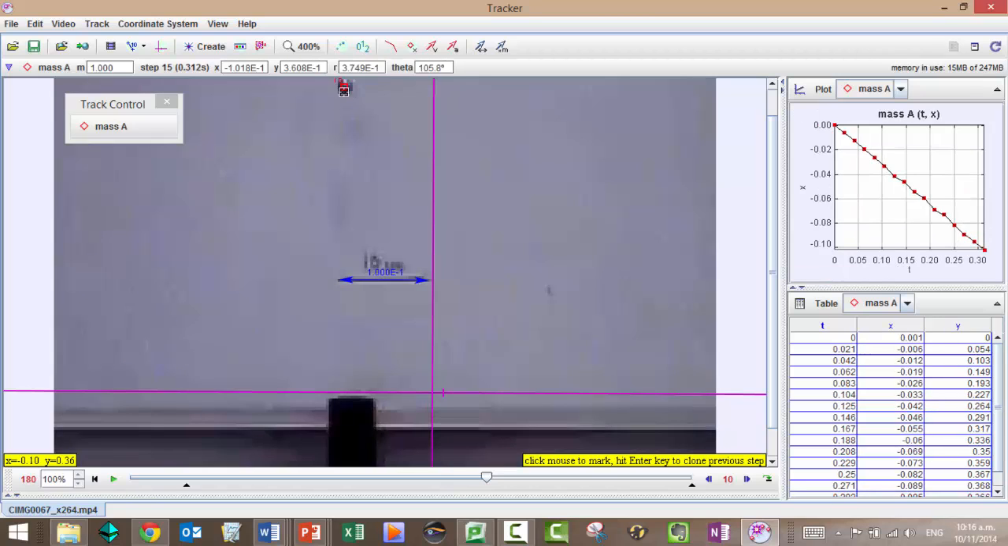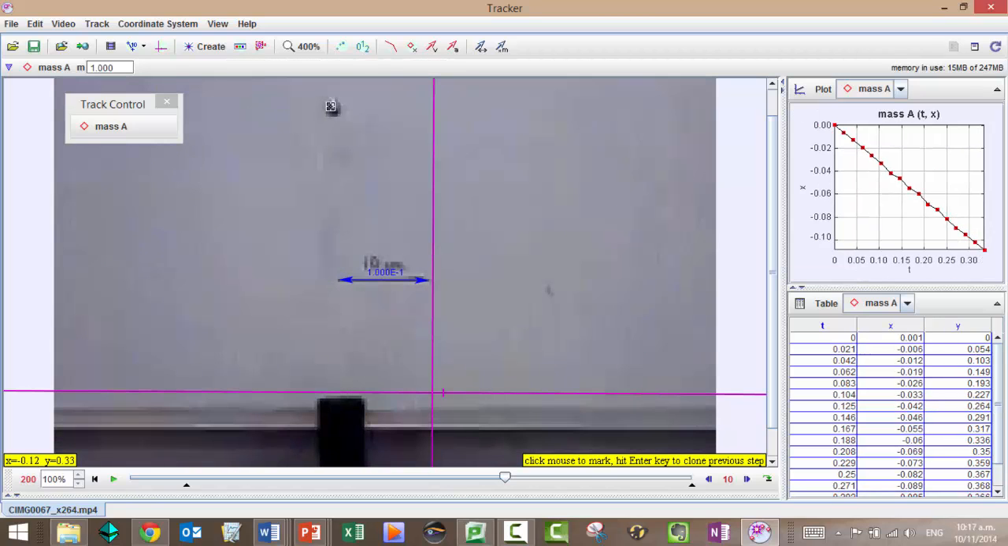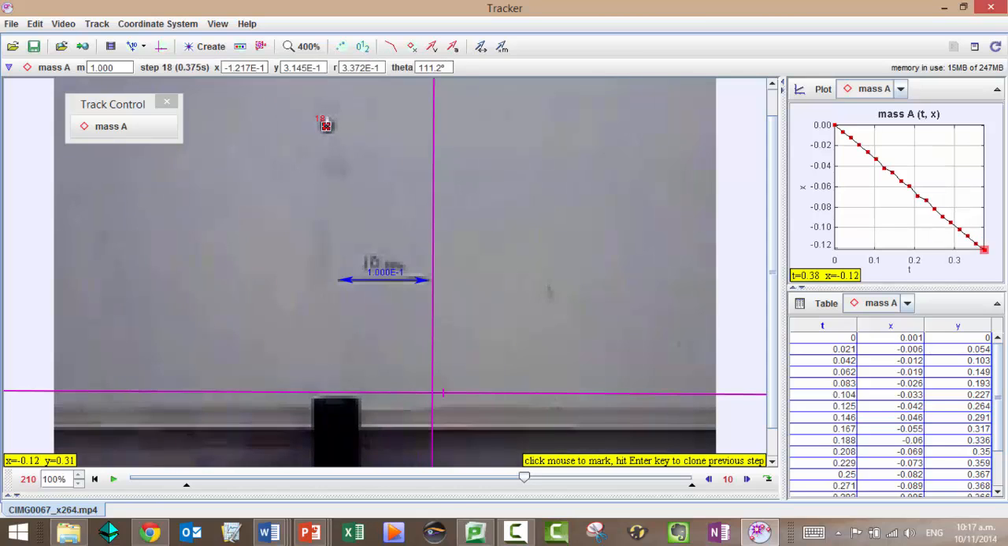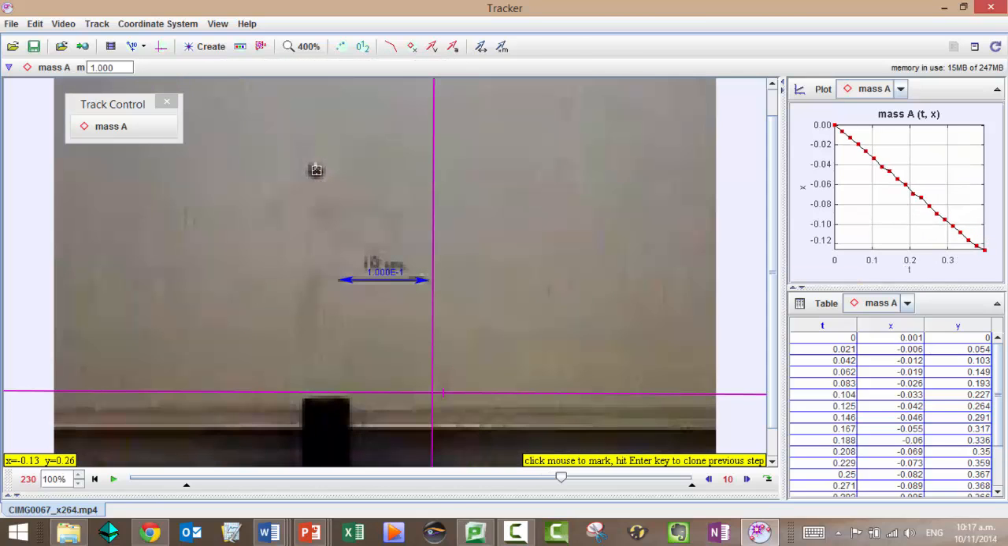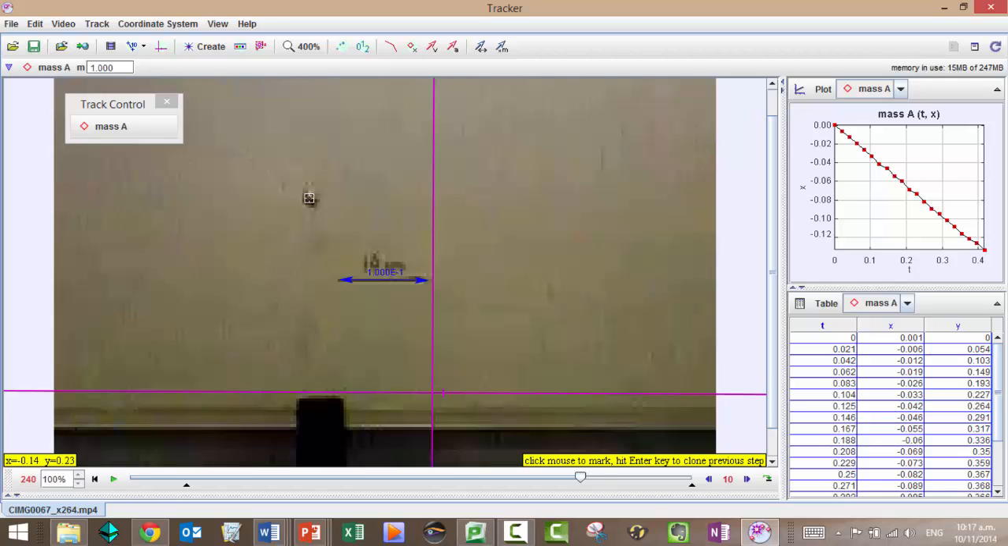I zoomed in a little bit much there. The ball almost left the picture, but I think I got it. Okay, and then the ball comes back down.